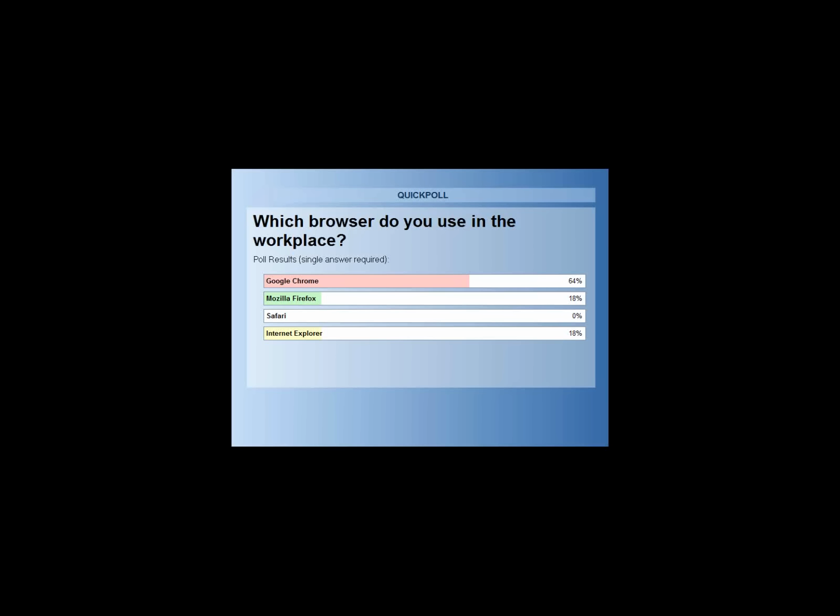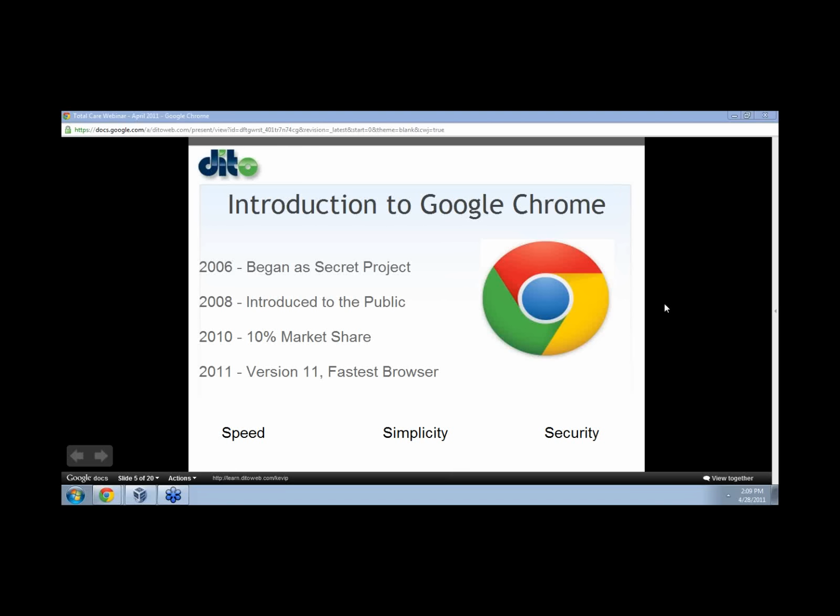It looks like the majority of us are already using Google Chrome, so that's a good sign, and we hope that during this presentation you will find a lot of this information very useful that you can take back to the workplace and even tell some of your coworkers as well to enhance their experience. So thank you very much, and Daniel, I'll let you go ahead and take it away. All right, thank you, Matt.